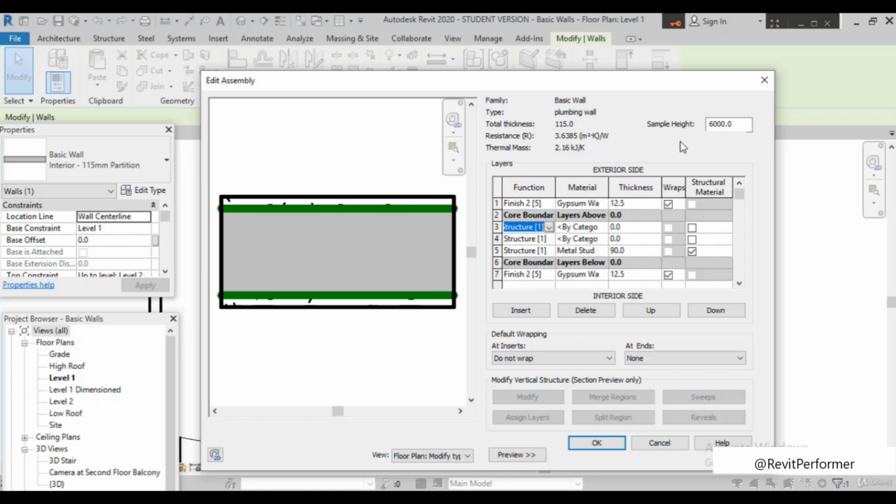And material: you can see the other thing beside that is material. The material also comes into play when we are stabilizing wall joints.